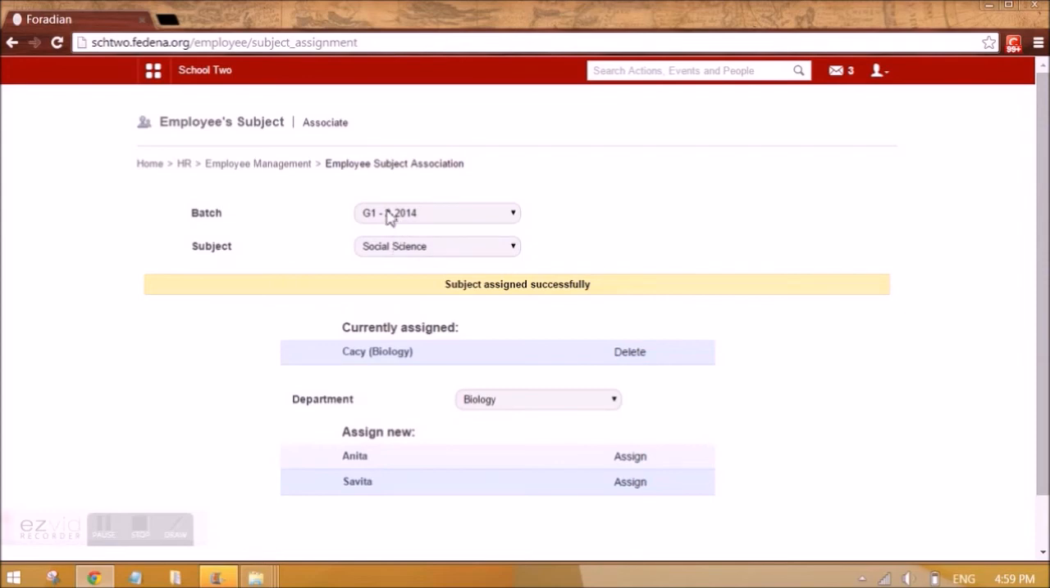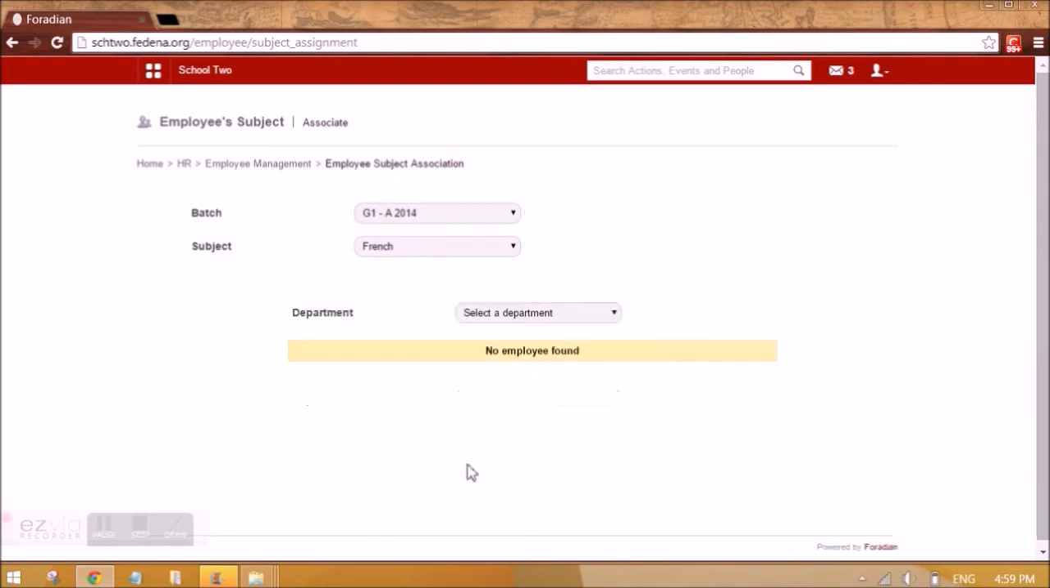In the same way, we can do it for other subjects as well. So we can create that many employees, and we can select their departments, and we can keep on assigning them. And this is going to help us while creating the timetable.